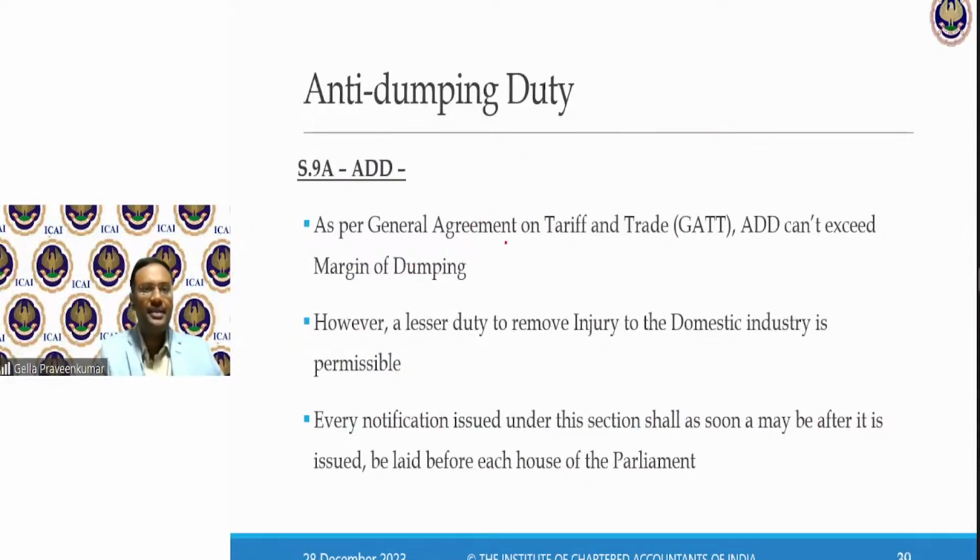Anti-dumping duty as per General Agreement on Tariff and Trade. We call this GATT, General Agreement on Tariff and Trade. That means to say, no one can wag their tail, there are bylaws which have to be abided by nations.